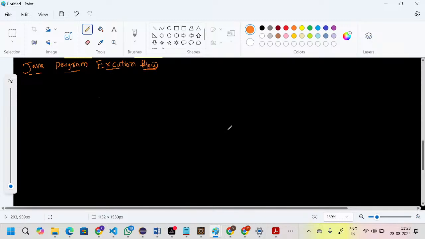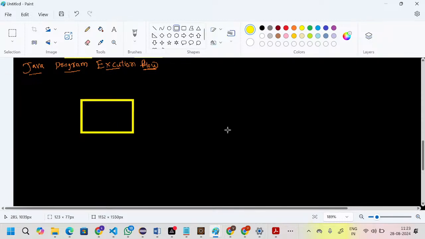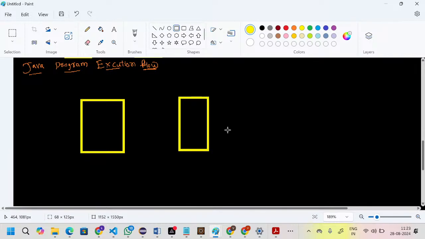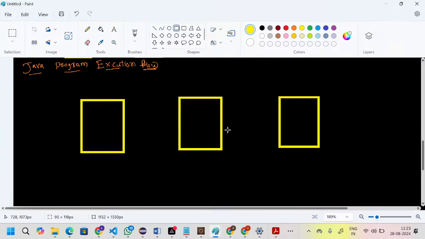Okay. Now the basic thing: we will use editors where we will write our Java programs, and then for the Java programs we will use the compiler tool, and then we will use the interpreter. Okay. So initially, Java files are the source files.